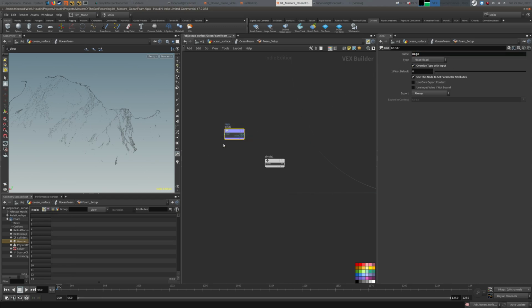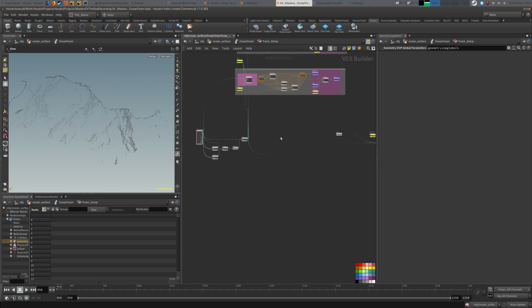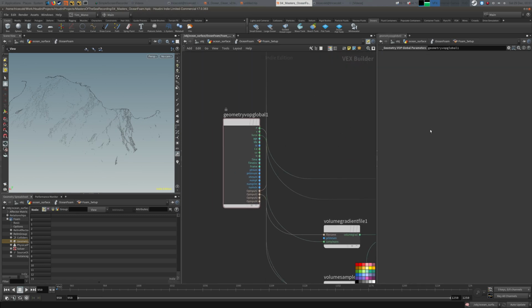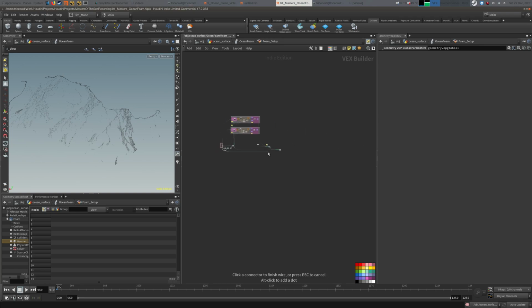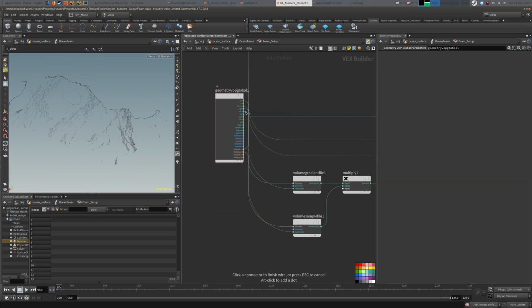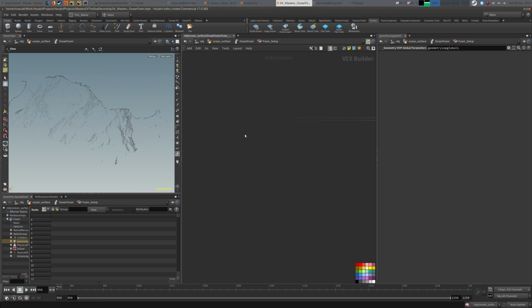Okay, you know what? I'm just going to make my own because it's just a small operation. It's no biggie. So the first input is age, divided by life, which will give you a normalized age. So we want to use this as a mix bias. So this is the normalized age, right?